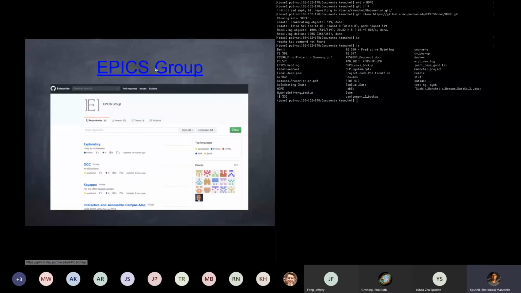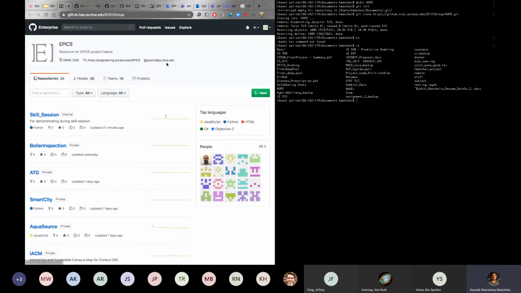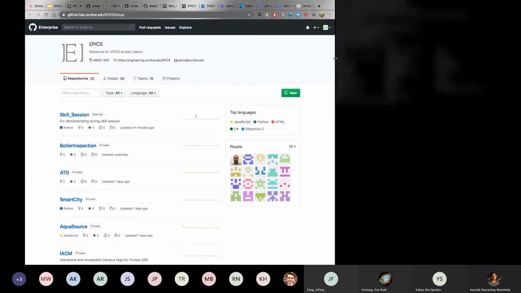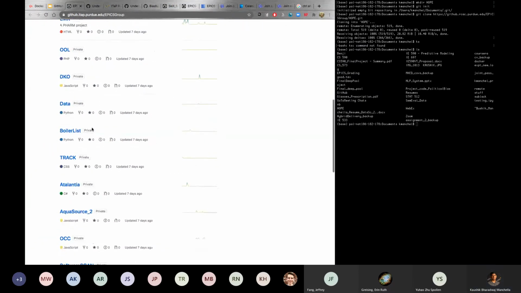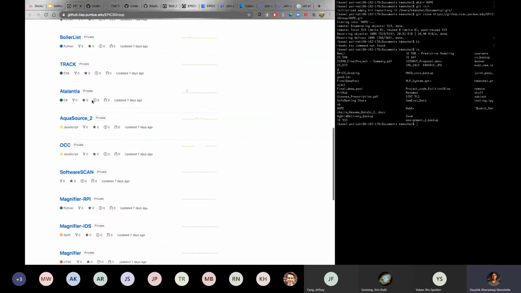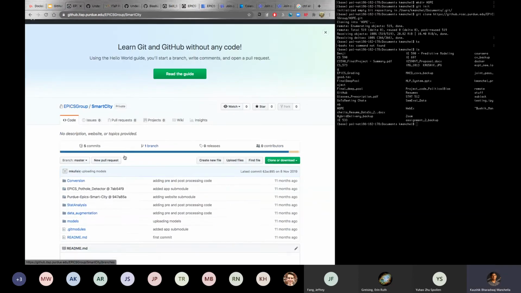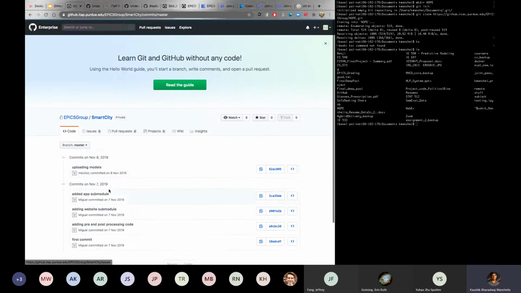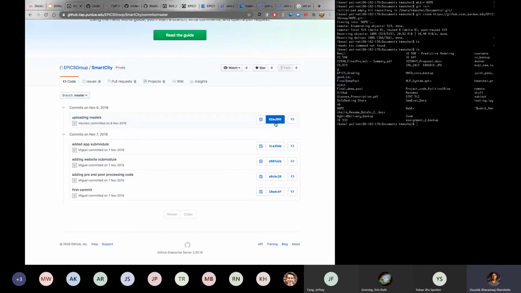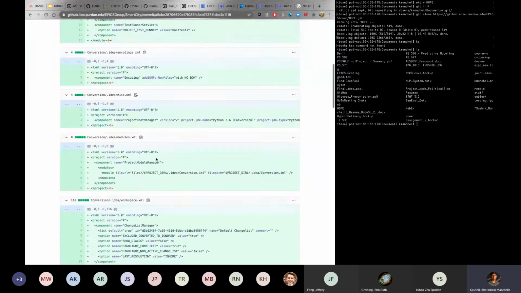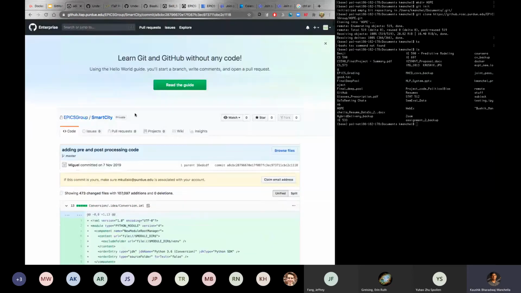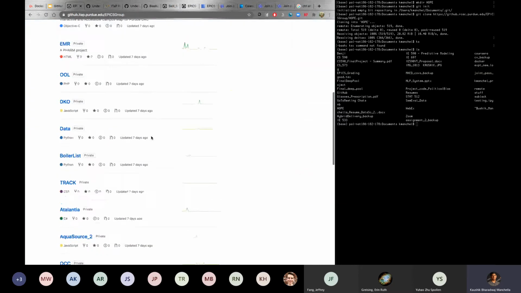So there's this EPICS group here. I'm going to click so you can see what it looks like. Yeah, so we have all the different repositories of the different teams. You can see here all the commits are kept, and you can step in at different points of the history of the code and see what it looks like. So here it shows you the stuff that has been added, for example. So yeah, this is really cool stuff.